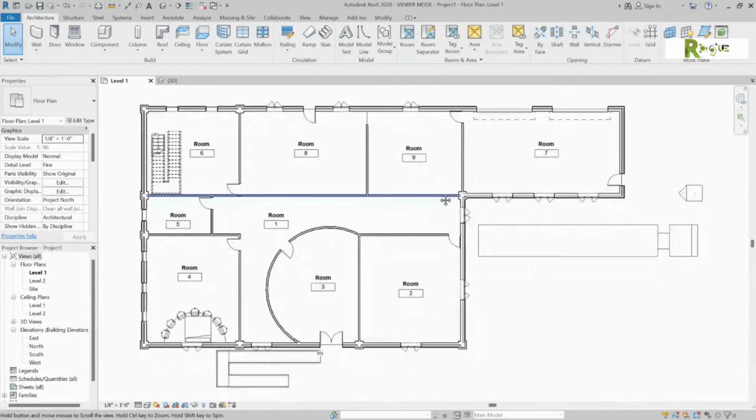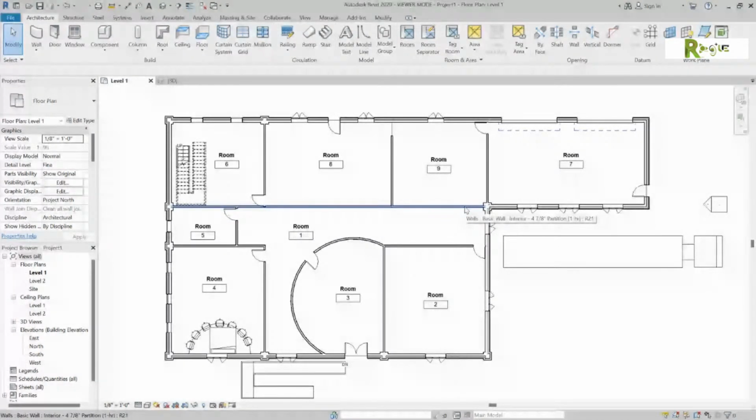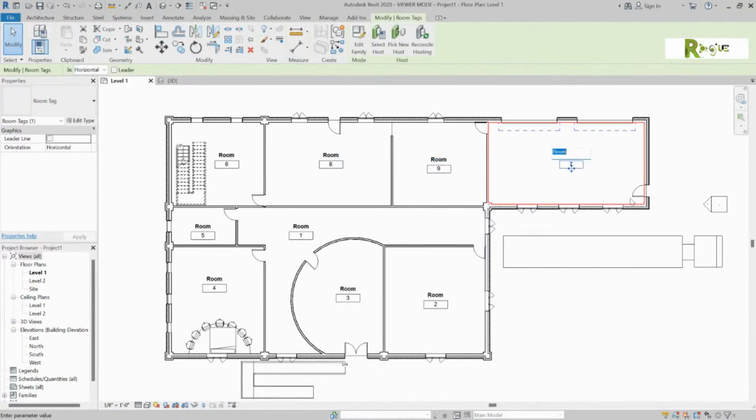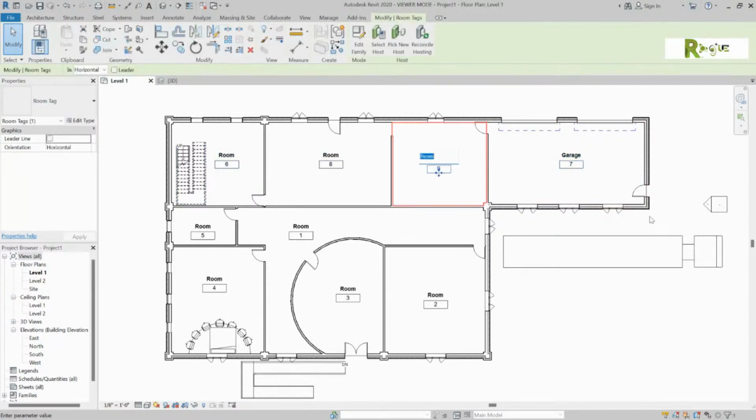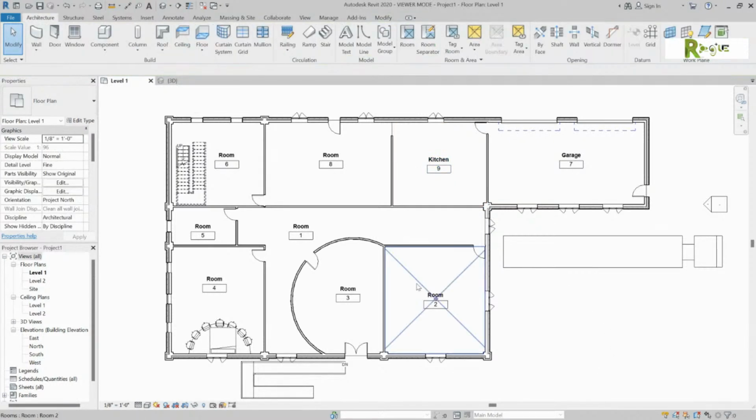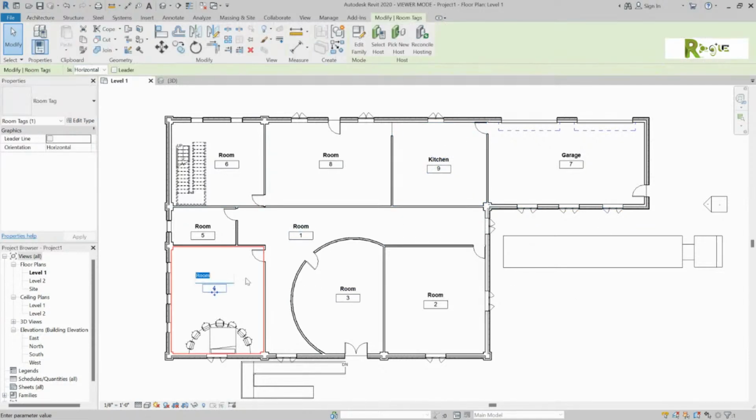Okay? And now what you would do is you would click on any one of those tags, like let's do your garage. Click once, click a second time, and you would type in garage. Then maybe that one next to it's the kitchen, and then the dining. Just do a couple more, because we want to show you the power of these rooms. Give me one more.